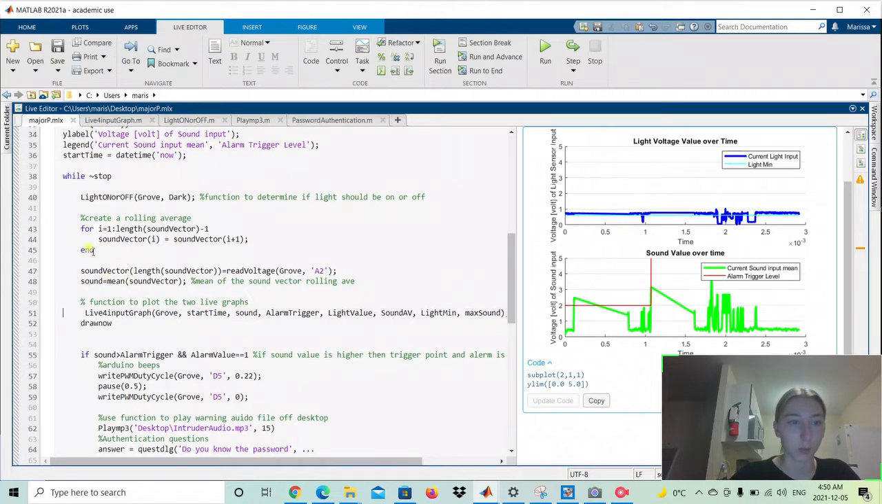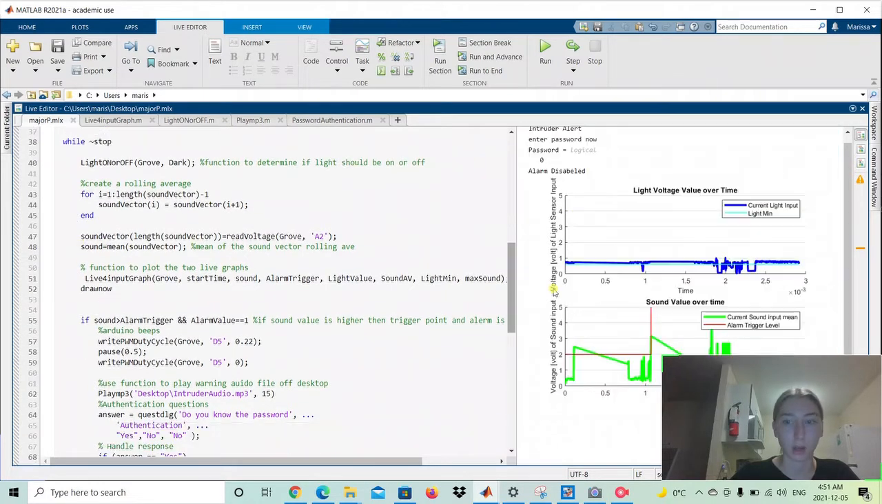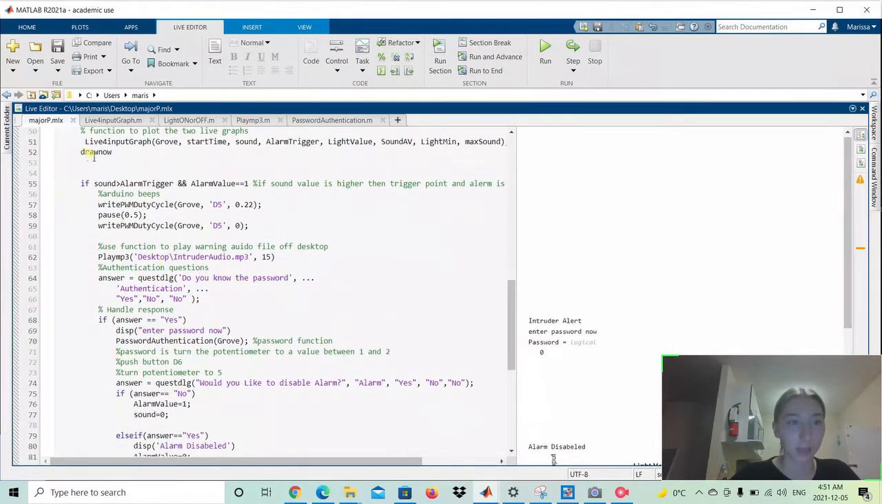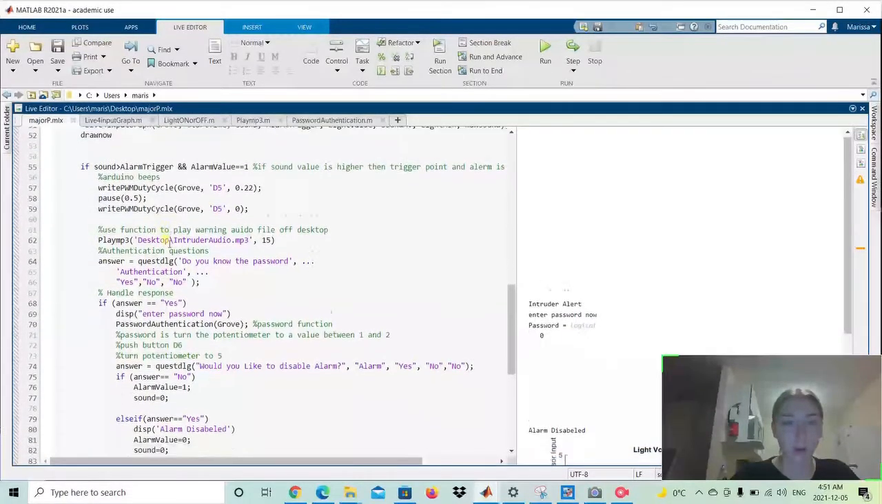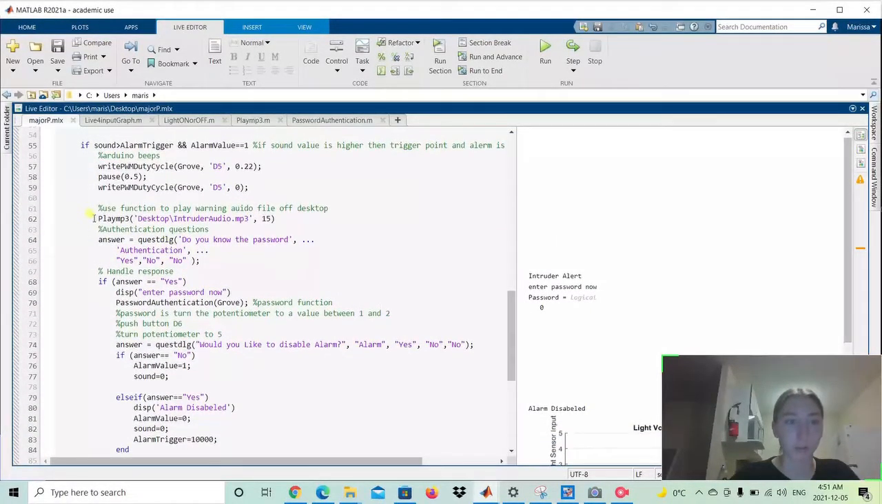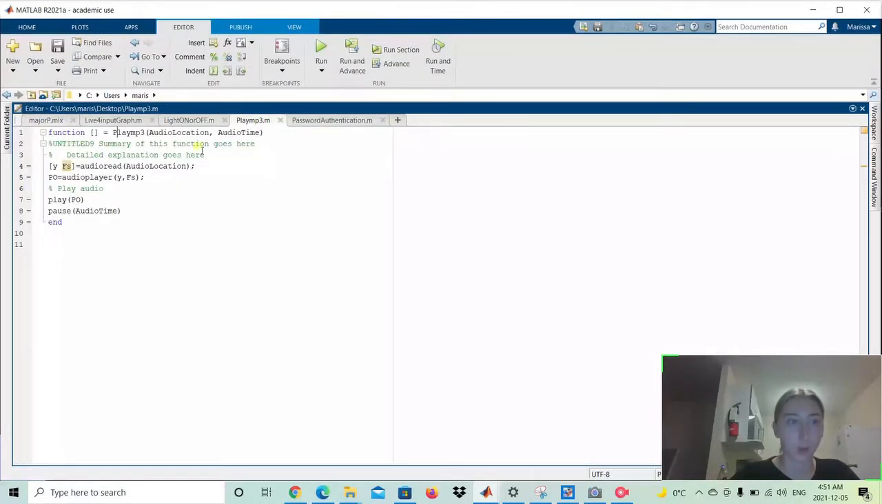Now we have our rolling average, and our sound vector is plotted in the live graph over here. And then we have our if statement, so if the alarm is triggered, then we run this code right here, and we are asked our question dialog, and we also play an MP3 with our MP3 function here.